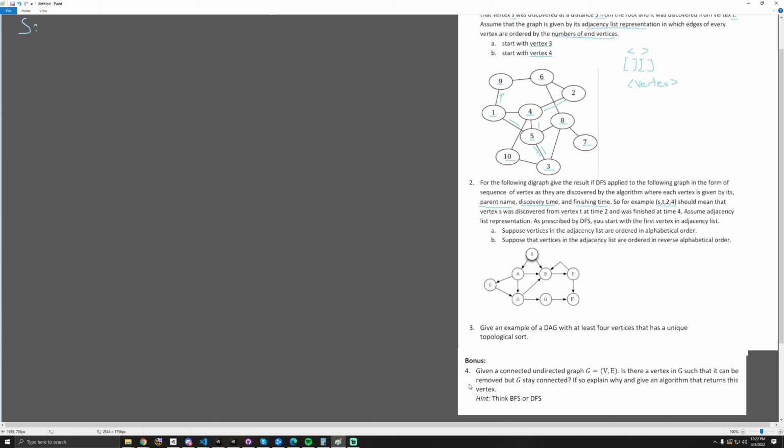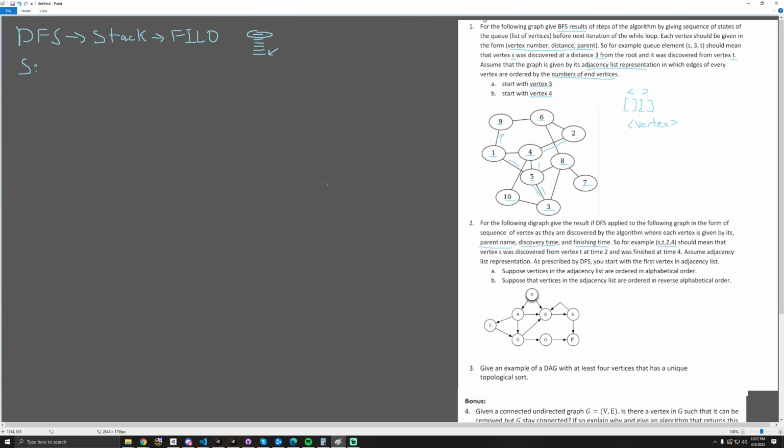As prescribed by depth-first search, you should start with the first vertex in the adjacency list. Okay, so same idea here. We have an adjacency list and we want to visit it. In this case, instead of in increasing order of the numbers, it's going to be in increasing alphabetical order. So let's give that a try.